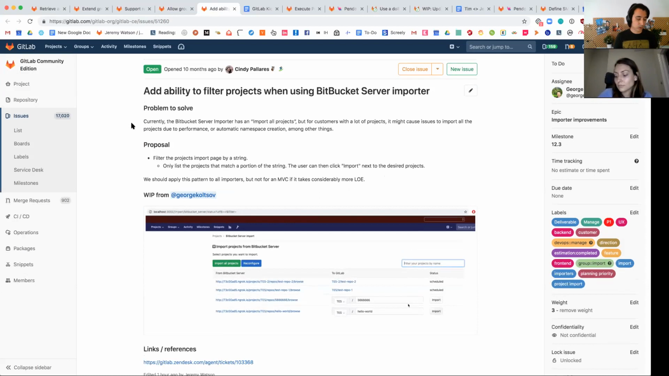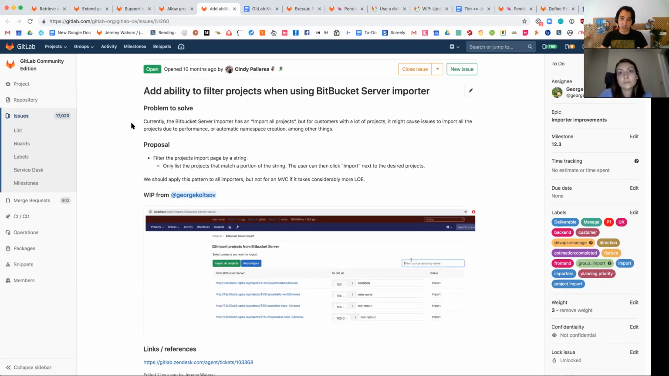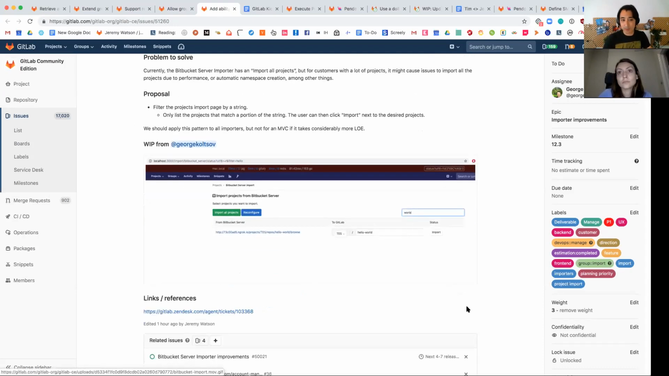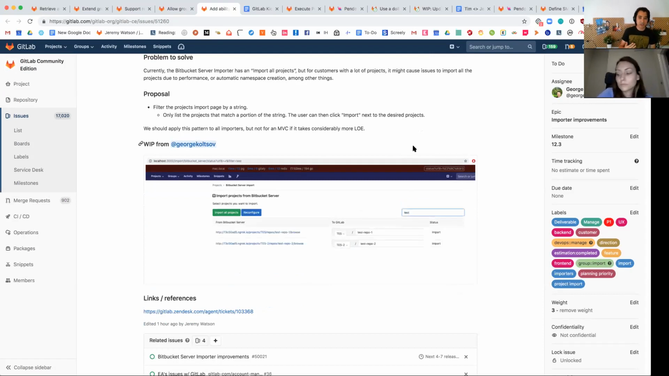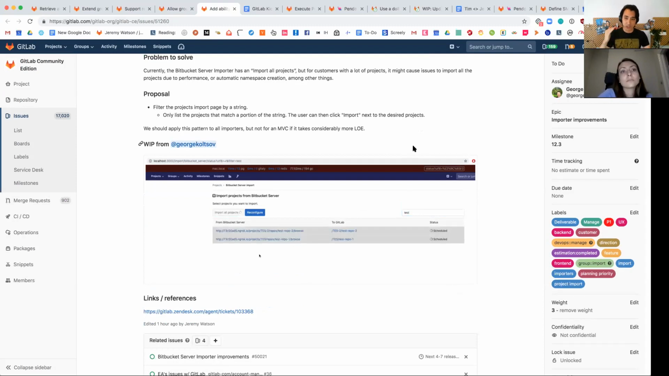One of the first things that we're going to start with is the ability to filter projects in our existing project importer tool. We're going to start with our Bitbucket server importer, but this is a pattern we're going to start applying to all of our importers. You can see it at work in this GIF below, where we are able to list out the number of projects and filter exactly what we want with a string in the upper right-hand corner. This allows us, especially in the case of instances with hundreds, if not thousands of projects, to just import the projects that we want and cut down on that noise.